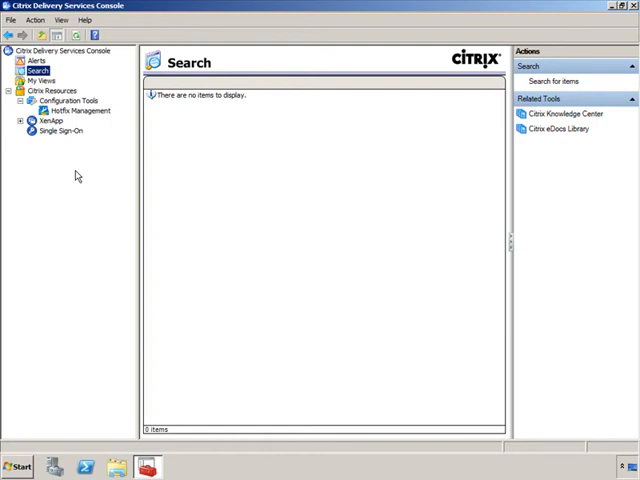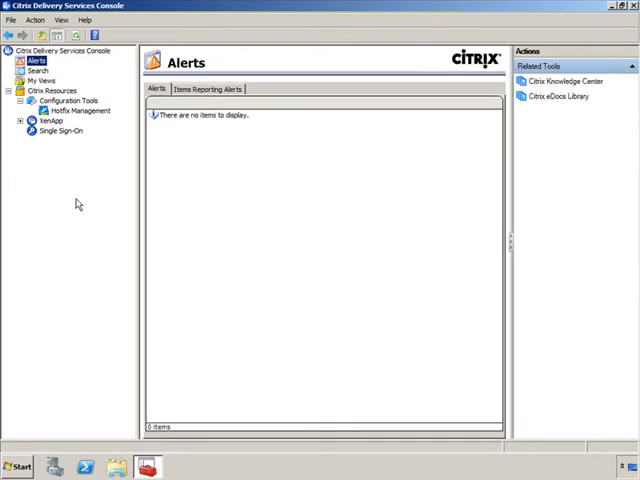Now, from a search perspective, if you need to find an object because there are a lot of objects in the environment, search is pretty self-explanatory. You can look for any object within the Citrix infrastructure here, and it's going to find it. Alerts is going to give you alerts on what's going on in your Citrix infrastructure in general. This is going to give you a global view of the alerts across the different components within the environment. If you wanted more granular views, you saw how every one of the nodes on the left here had an alerts tab that allows you to view alerts specifically for that particular item.